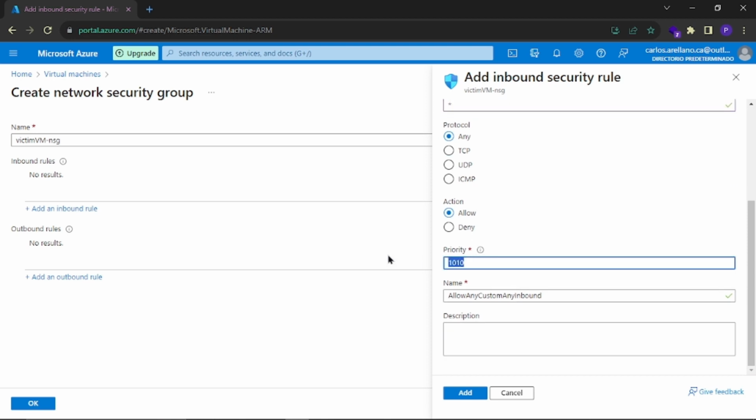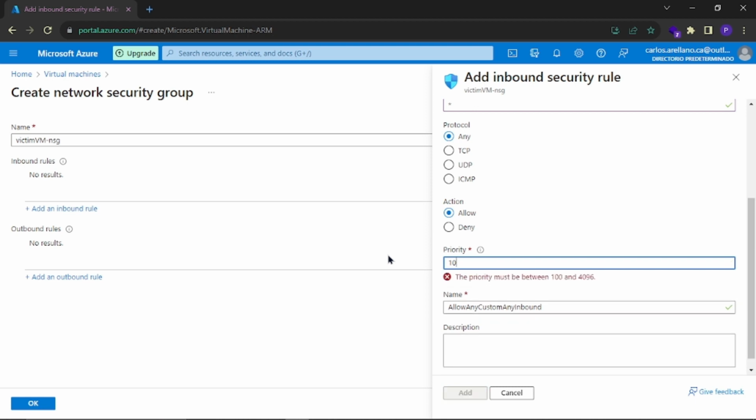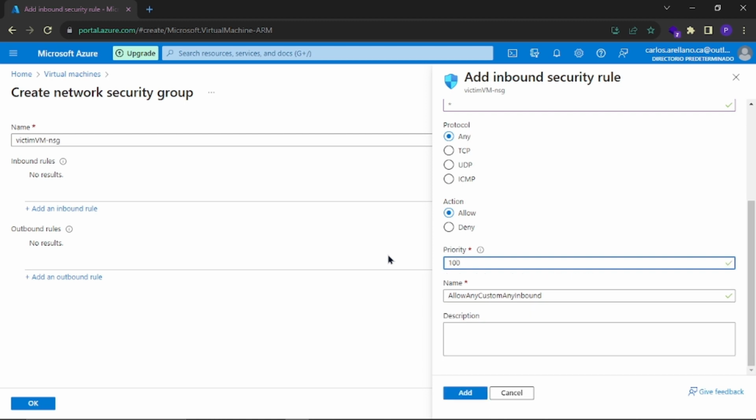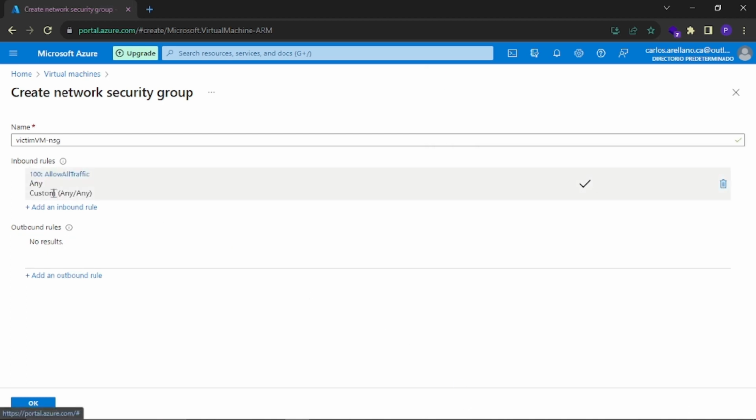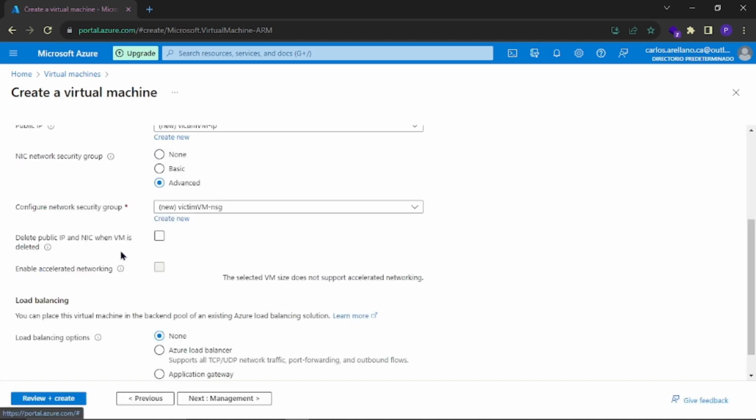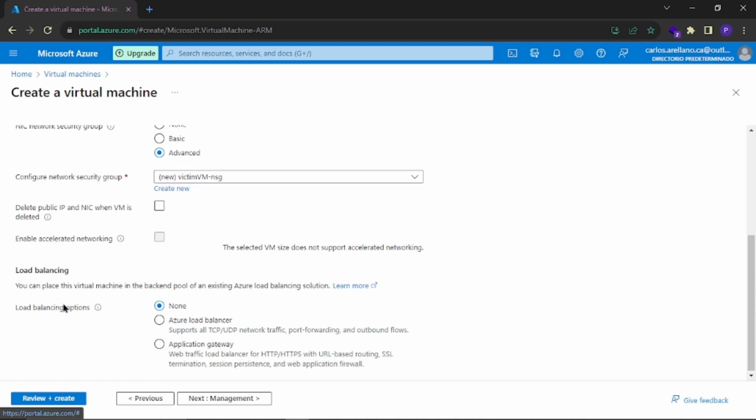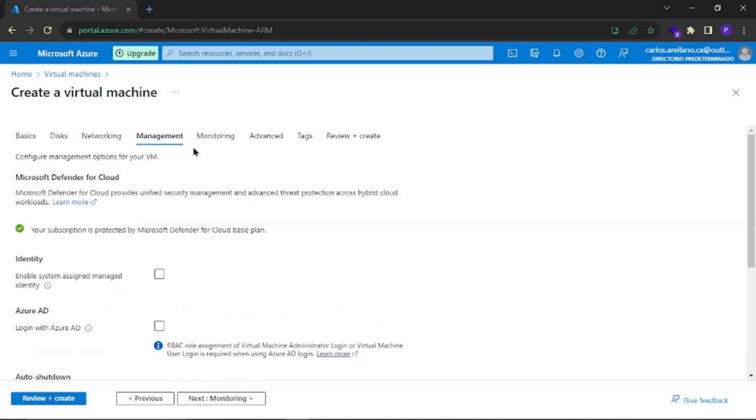Now here you can choose the priority that you want. It always has to be a number between 100 minimum and 4096, so I'm going to leave it at 100. The action is allow all traffic. You don't need to change this, but if you want, you can. So, okay, we have successfully created a new inbound rule to allow all the traffic. Now we are going to click next, and then review and create.